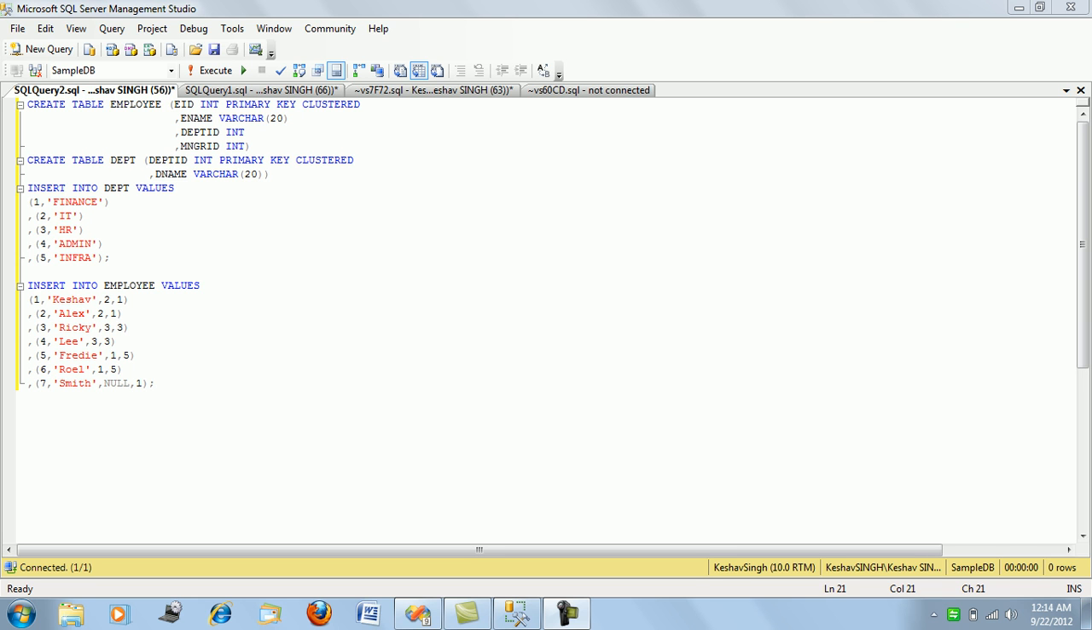So basically what I have here for this session is two tables, very common ones: an employee table and a department table. The employee table has an employee ID, which is of int type and primary key clustered, and then we have the employee name, the employee's corresponding department ID, and the corresponding manager that the employee reports to. Next we have a department table, which has simply two columns, department ID and department name.